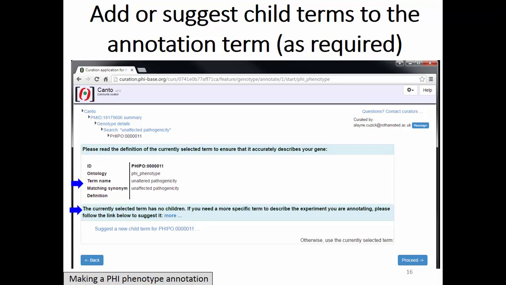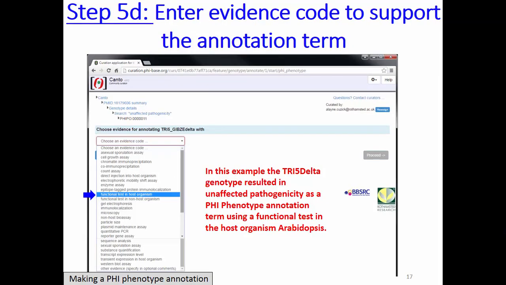In some cases, it is possible to add child terms to your annotation term. In this case, there are none available. There is also an option to suggest new child terms if you wish by clicking on the link. Once ready to move on, click Proceed. For the next slide, we can choose an evidence code for our annotation term from the drop-down menu. In this example, the tri5 delta genotype resulted in unaffected pathogenicity as a PHI phenotype annotation term, and this was tested with a functional test in the host organism, Arabidopsis.